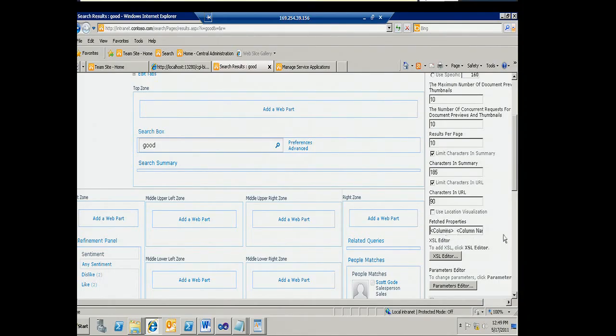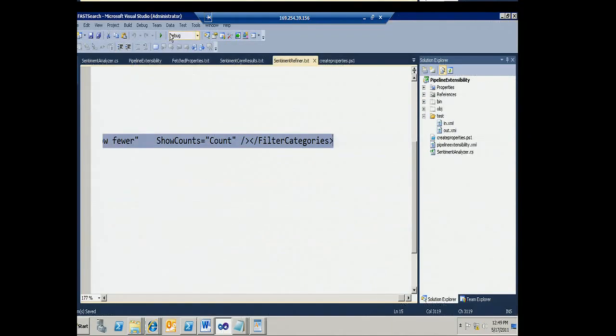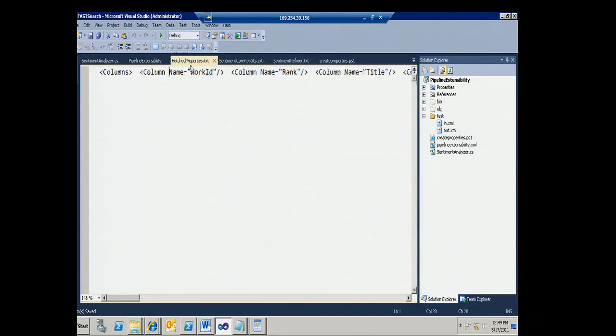And this is just one really long, gnarly string, so I'm going to show you in Visual Studio. Fetch properties. So what this is, it's just columns and then a list of columns you want back, columns being fields, properties, whatever you want to call them. You'll see some of the ones that you see on the normal core results page: title, author, path, highlighted summary, which is showing the highlighted good, bad, etc.